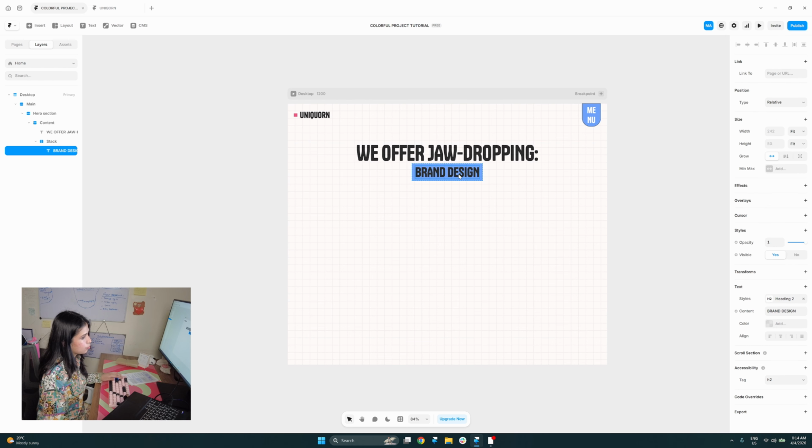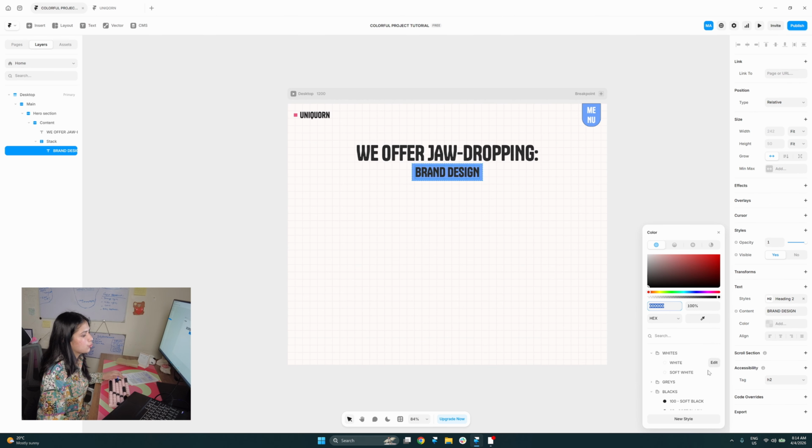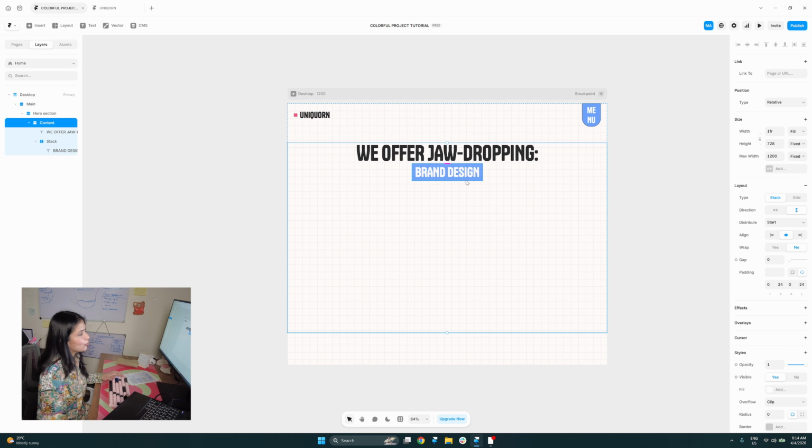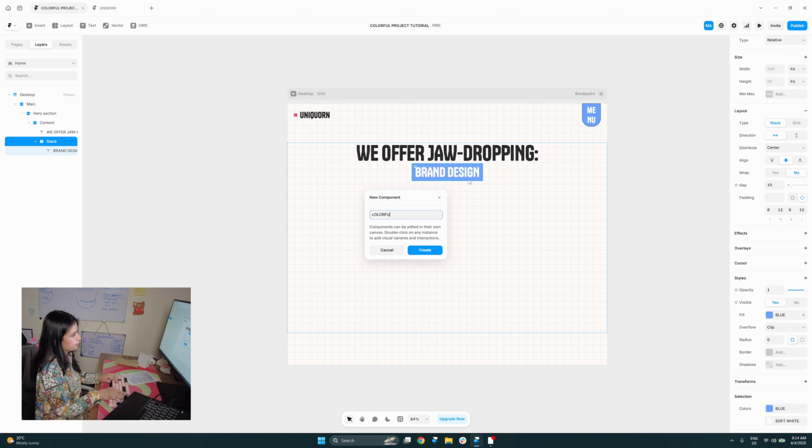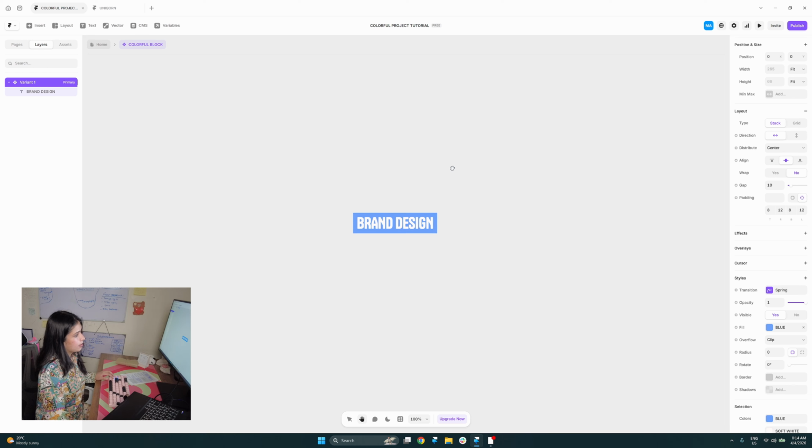And then the text is going to be soft white, so soft white. And what I'm going to do is change this into a component, so Control Alt K, and I'm going to call this colorful block. And the reason I turned this into a component is because we need to be using these blocks multiple times.